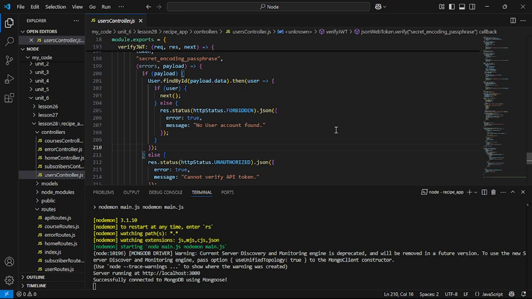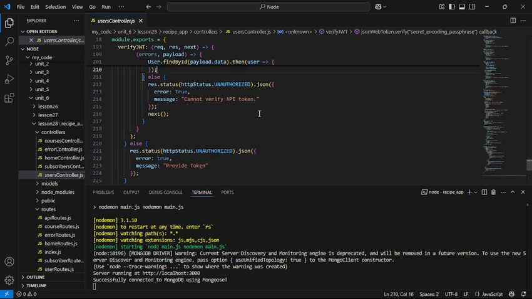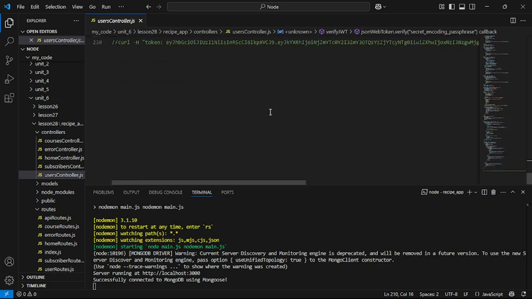So the 401 or 403 page. Basically this function is just ensuring that only authenticated users with a valid token can access the routes.